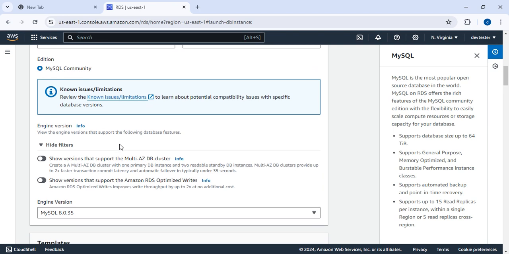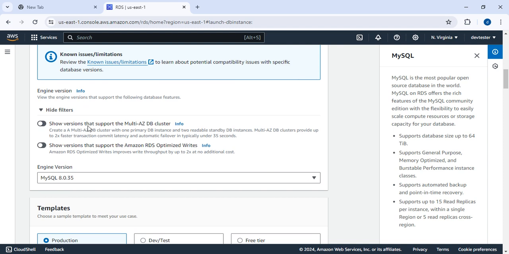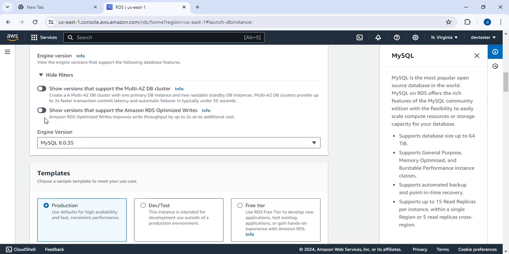Okay, and come down. Here you can see MySQL Community, and the option to show versions that support multi-AZ DB cluster. If you enable this, it will show the engine versions supported for the multiple availability zones DB cluster. But right now I'm going to create the database instance in a single availability zone only, so I'm not going to enable this option. And if you enable the next one, it shows the versions that support Amazon RDS optimized writes. I don't want to enable these two options right now. I'm going with the default options.